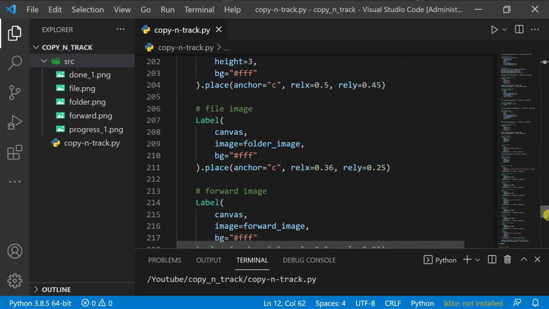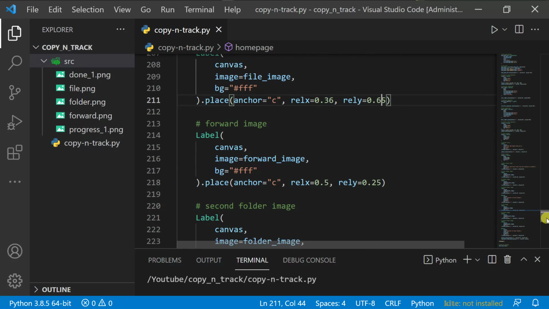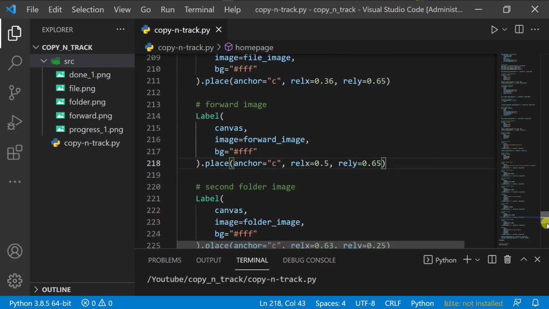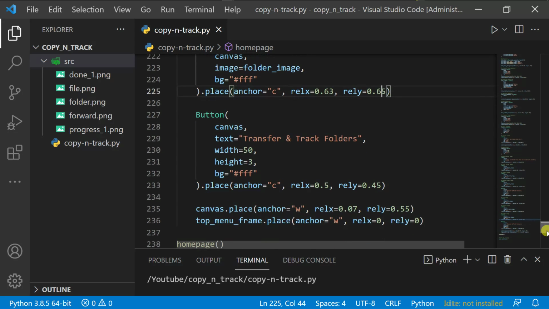So then again we change this to file image. Then I think it should be on the same x axis, but the y should be maybe a 0.65. Okay, the forward image is actually there, but this should be a 0.65. Then we change this to, I think it should be a folder. So this should be just a folder image. Yeah. Then this should be a 0.65. Then I think this should also go with, let's say we give it 0.25, then 45.